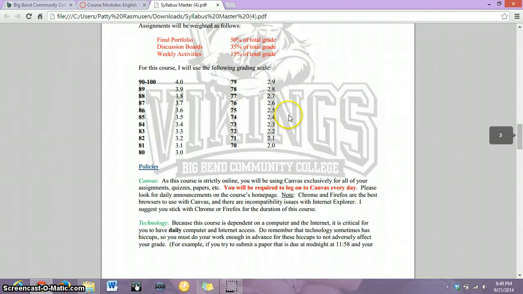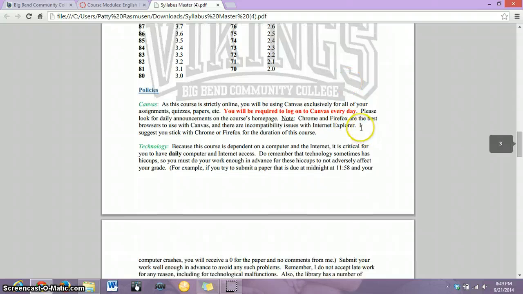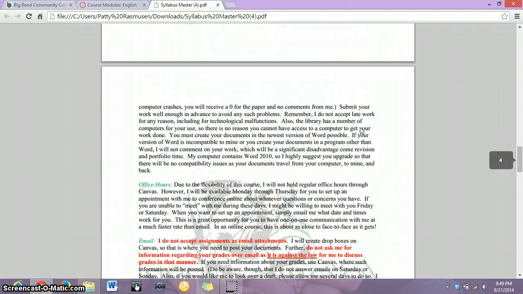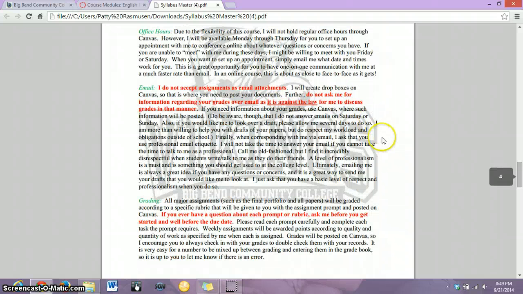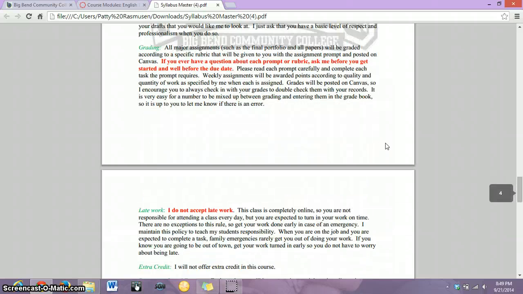Here's the grading scale I'm going to use. Here are the course policies. The ones I mentioned, my office hours. When you email me, please don't email me your assignments as attachments. You need to upload them into Canvas unless you have permission for me to do so. Make sure you don't ask about your grades over email because I can't. You can ask specific questions about an assignment, but you can't ask me what your grade is. You'll just have to go to Canvas for that.